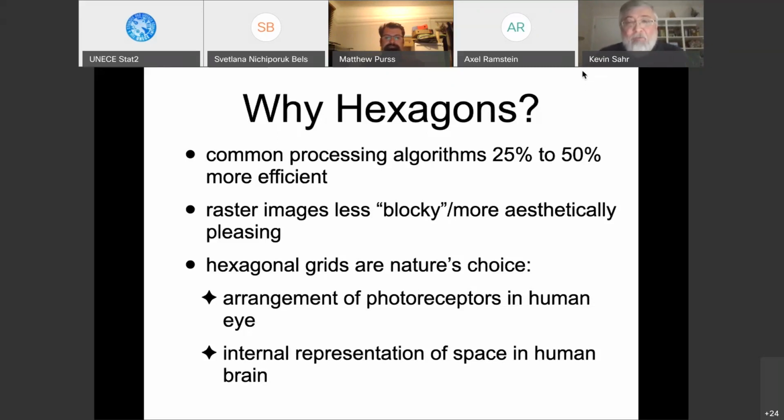Everyone I've ever talked to or discussed this with feels that hexagon grids are more aesthetically pleasing to look at, and in fact are visually a more accurate representation of the underlying data. They don't look as pixelated as square grids. And because hexagons are so efficient, well, nature always chooses the maximally efficient choice, and hexagons are used throughout nature, including in the arrangement of the photoreceptors in our eyes, and in the way that our brain represents spatial relationships. It actually does it on a set of neurons that are arranged in a hexagonal grid.